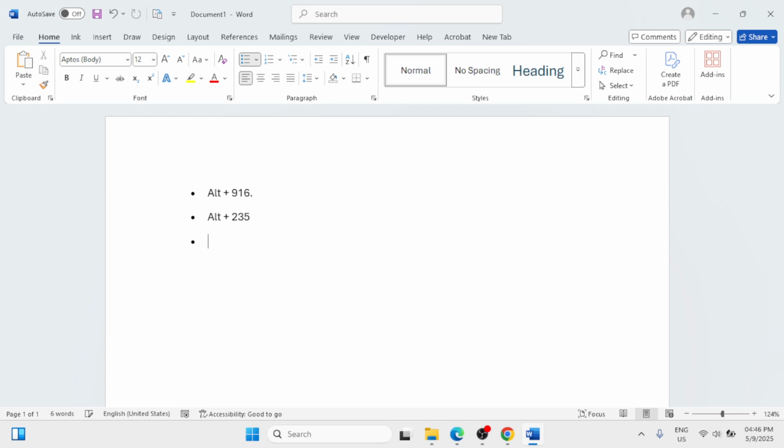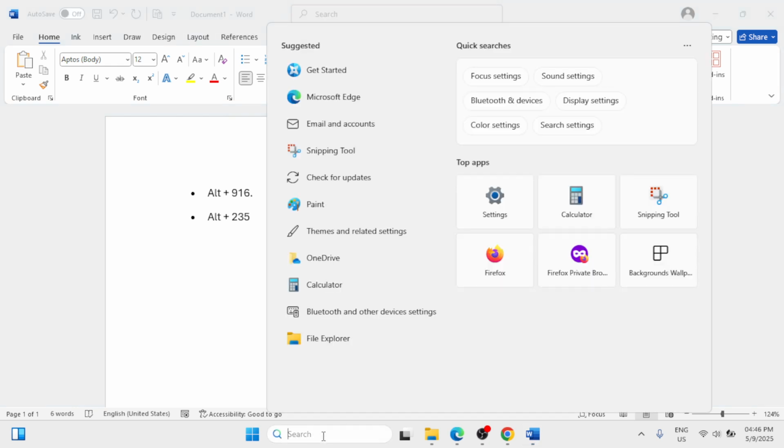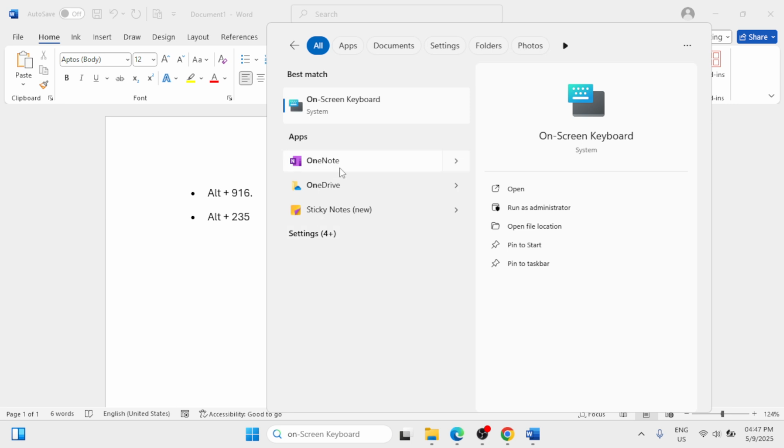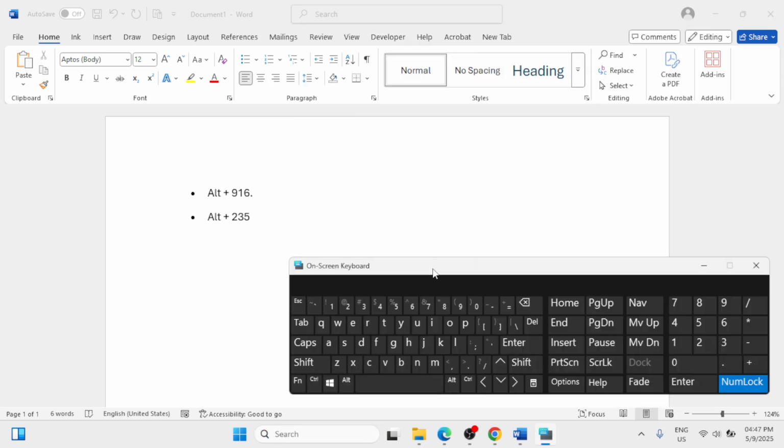The first thing that we need to do is to look at our keyboard to see if it has the numeric keypad, since not all laptop models have a numeric keypad. In that case, do not worry, we just have to open the on-screen keyboard of our Windows. Simply go to the Windows search bar and type on-screen keyboard.